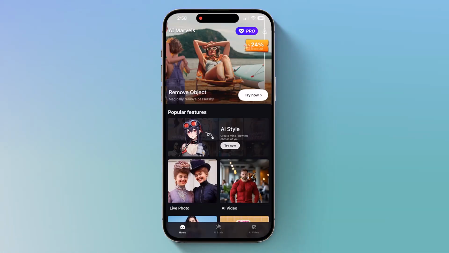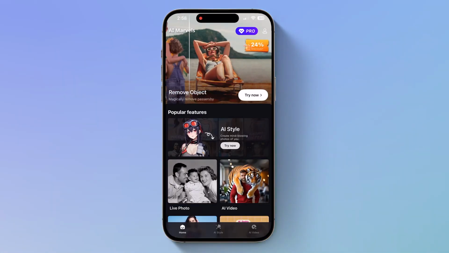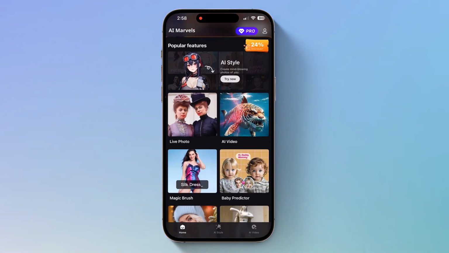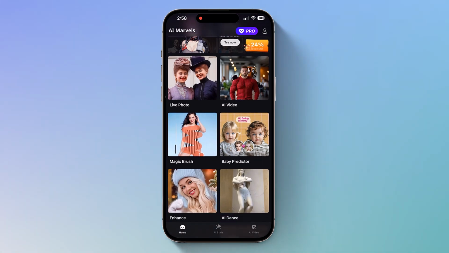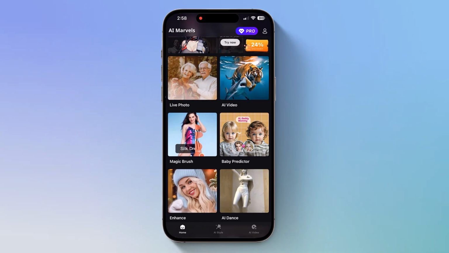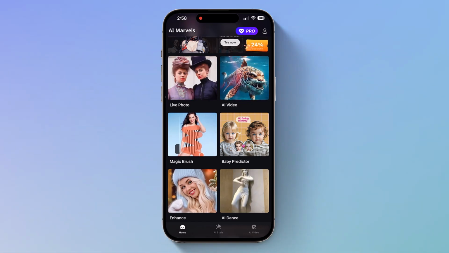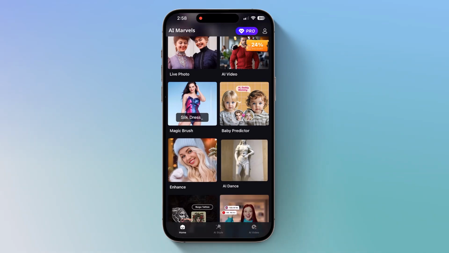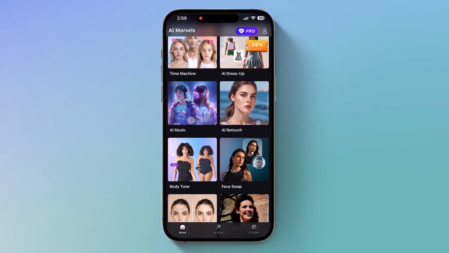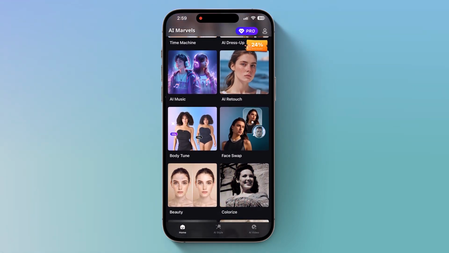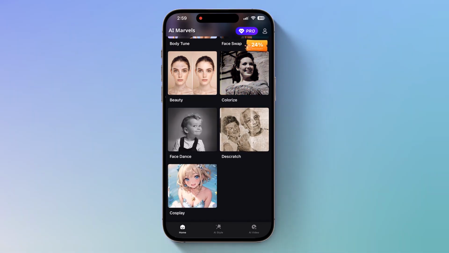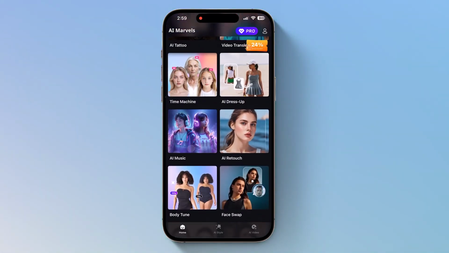Once you open AI Marvels, you will see a sleek and innovative interface. On the main screen, you will find multiple powerful options including live photo, AI video, magic brush, baby predictor, enhance, AI dance, AI tattoo, video translator, AI dress up, AI music, AI retouch, face swap, beauty, colorize, face dance, and multiple other creative options.